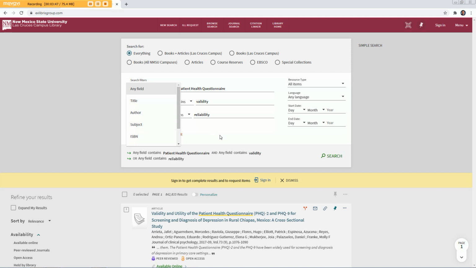So let's try it first, leaving it in any field. What this is going to do is look for articles that mention the Patient Health Questionnaire and validity, or the Patient Health Questionnaire and reliability. So let's go ahead and search.